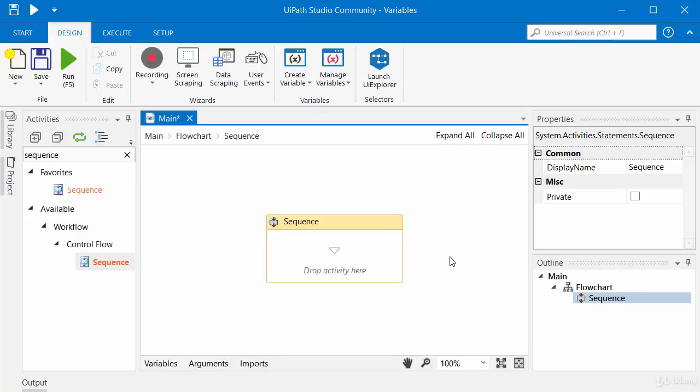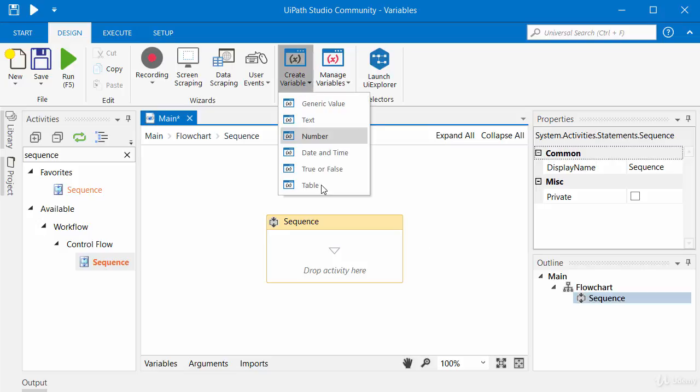Oftentimes, when you're working on an automation, you'll find that you need to create variables that are outside of the default list of variables provided by the tool. So for instance, if you need to handle a currency value, while you could use a generic value and cast it later on, sometimes it's easier to just have the correct type right up front. And while currency is a number, bear in mind that this number will be created as a generic value.